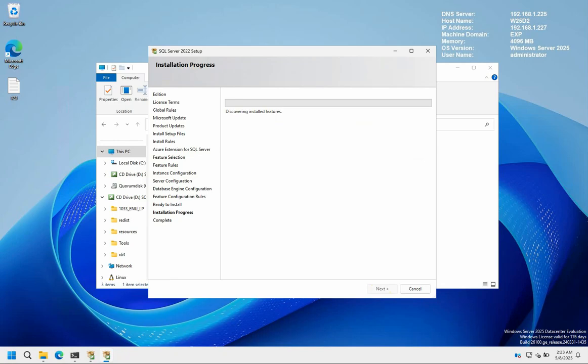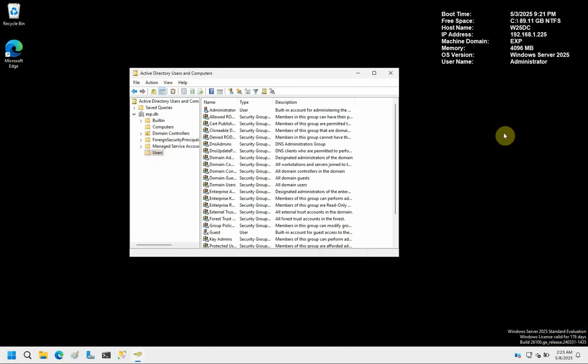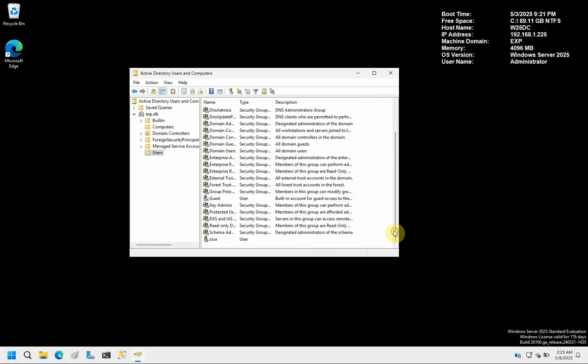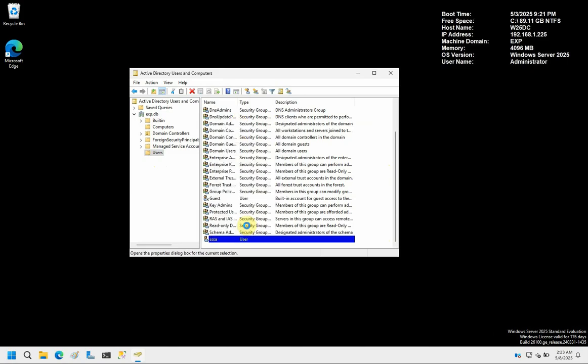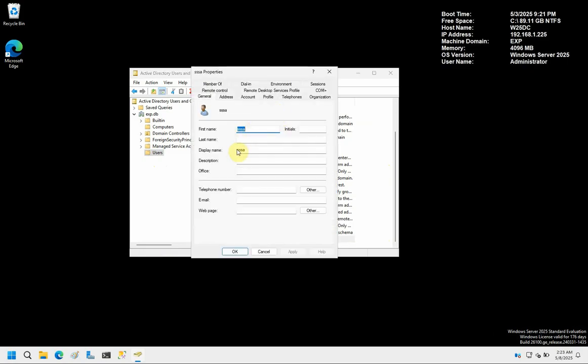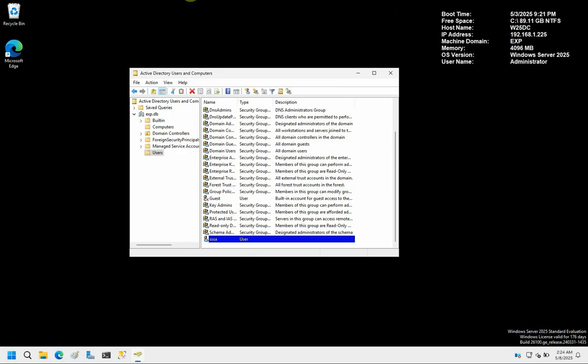At the same time, let me go to my domain controller and go to user. In the user, I already have a user called SSA created. For simplicity, I just give it a property, username, display name, and the member. In the real world, of course, you cannot give those high privileges, but for simplicity, I just use this, okay? Give a high privilege for the domain user, okay?